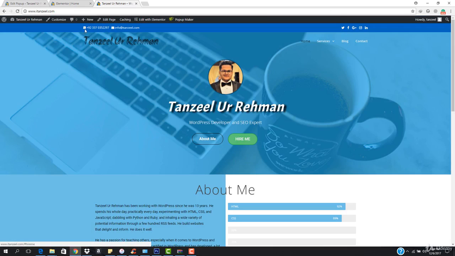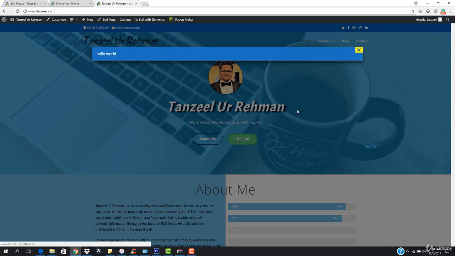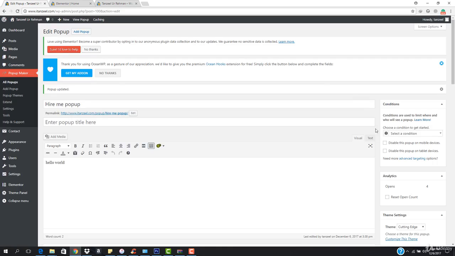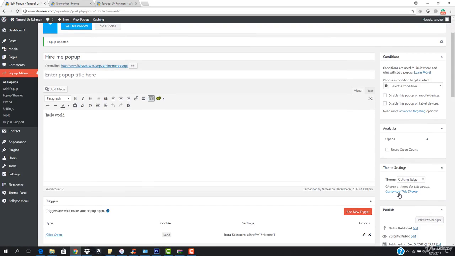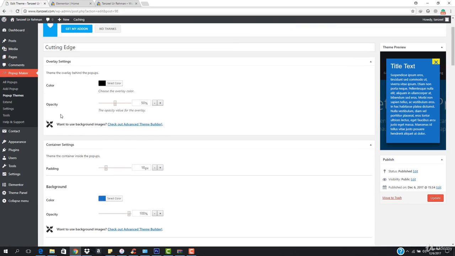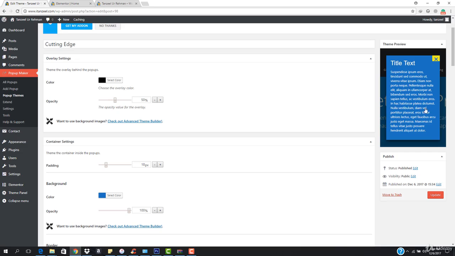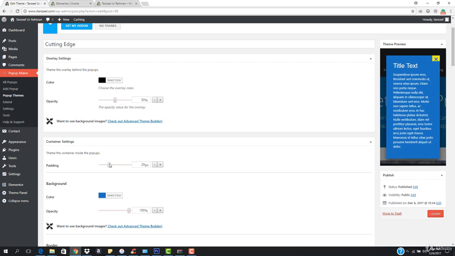Okay. So I think that this cutting edge is basically going up with our theme. You can also customize this theme. You just have to come here and it's going to take you to the customizing theme where you can change the overlay settings. You can see that this is how it is looking. You can change the background color, the container color, and the padding. It's going to do exactly as how it's going to look.